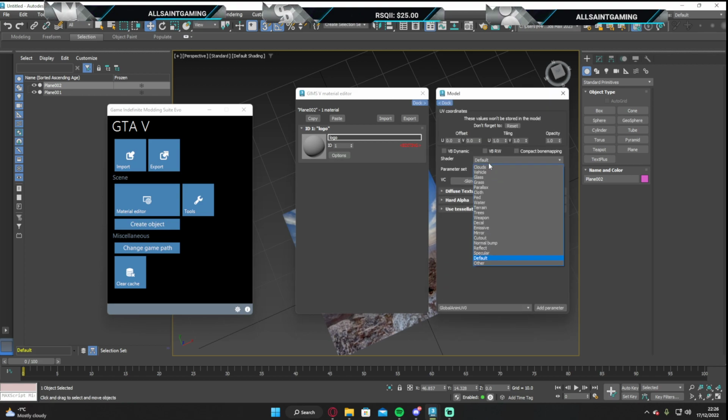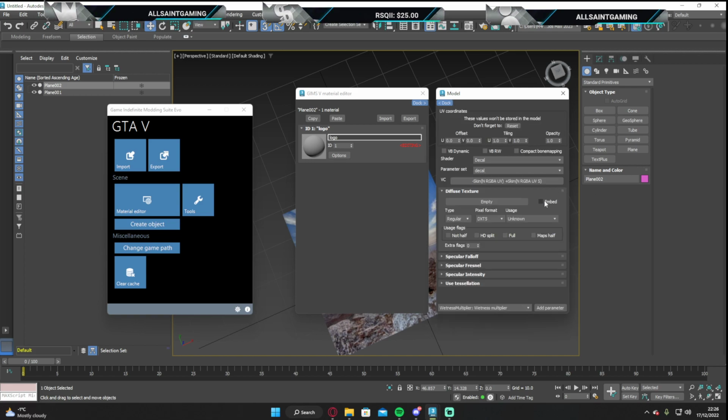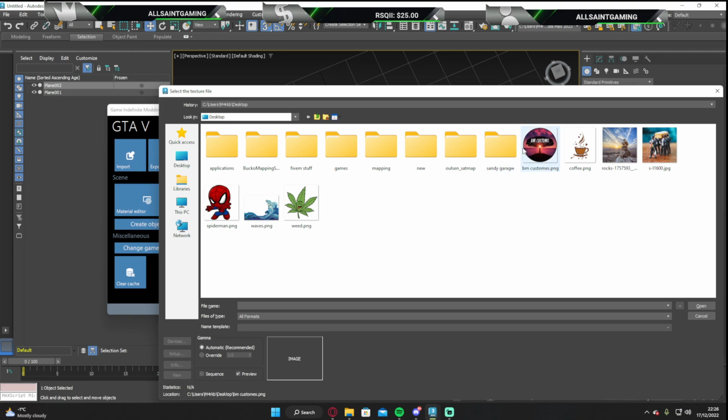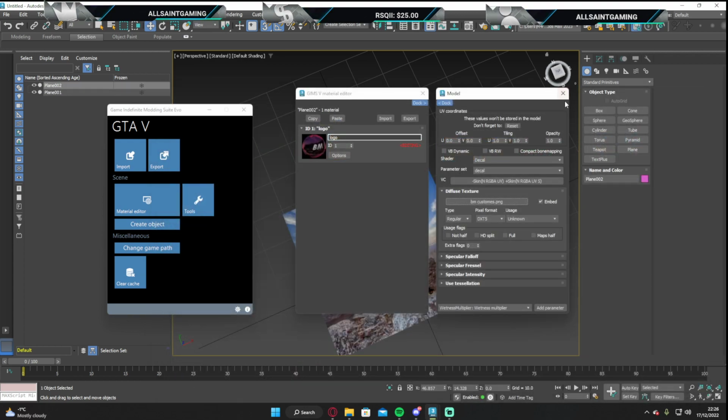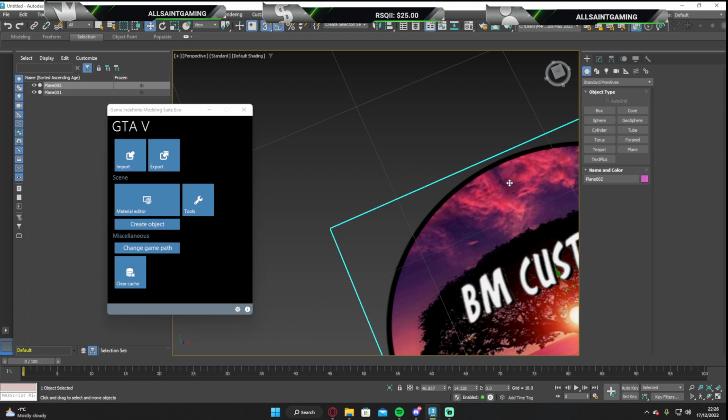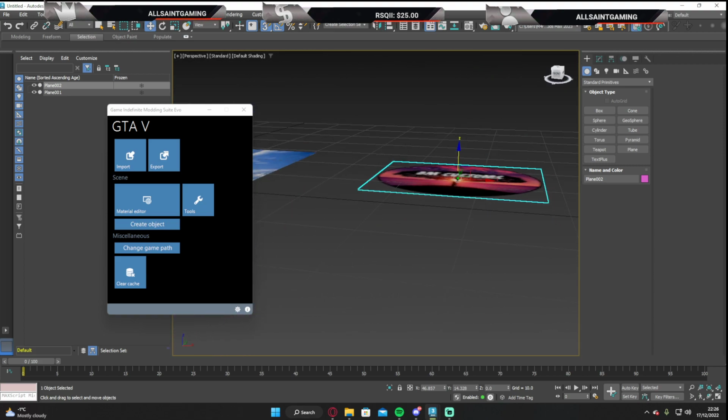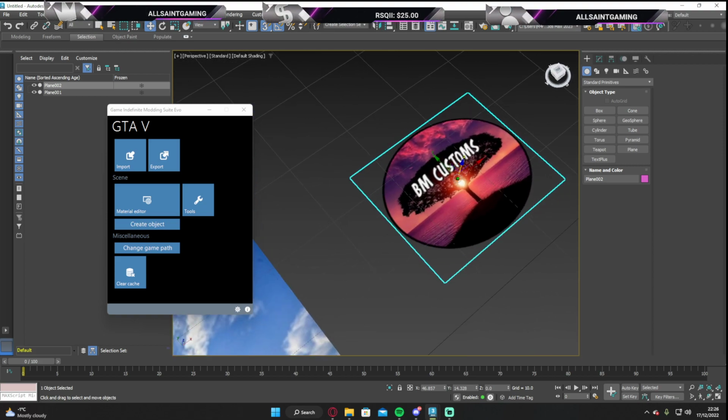With decals, you want to click on default under shader, then decal. The second one, click on decal, and embed that. You only really use decal if it's got no background. So this is a circle on a square. It'll look like that. It all goes see-through on the edges.